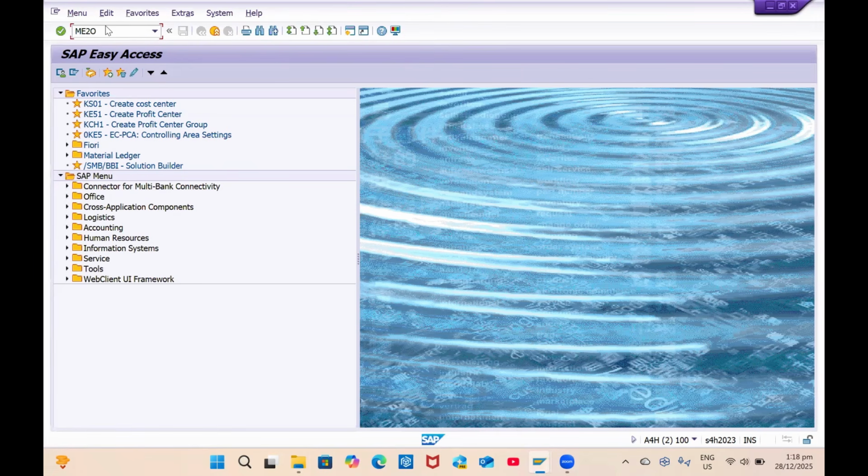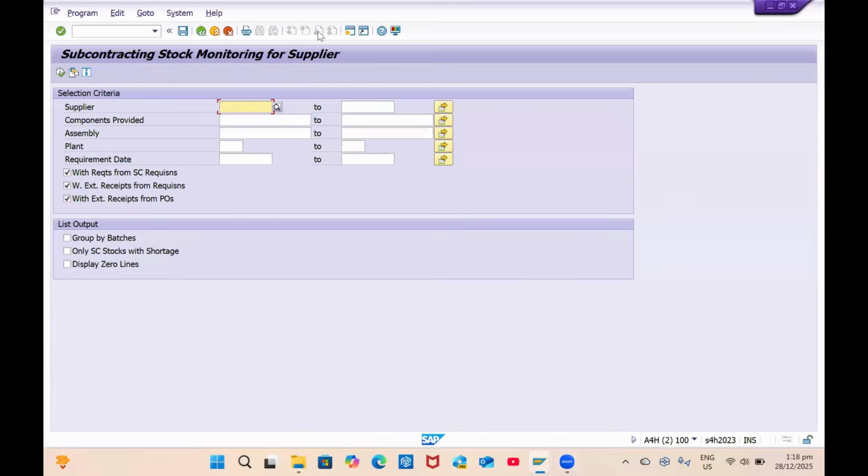ME2O. This is the transaction where we do the goods issue of components to a subcontractor, even creating the outbound delivery for issuing the components. So when we are using this ME2O transaction, what we found is it was not showing the print option. So why is this print option not showing?